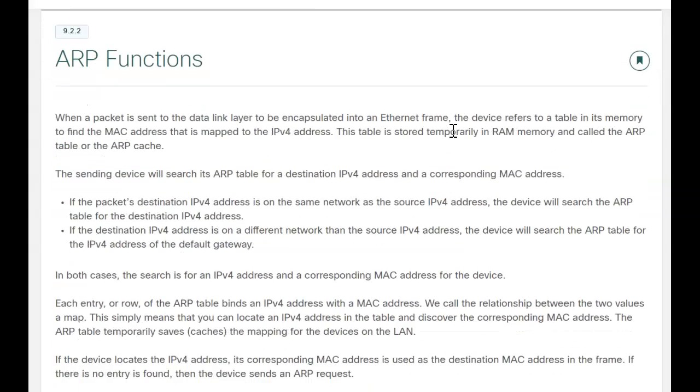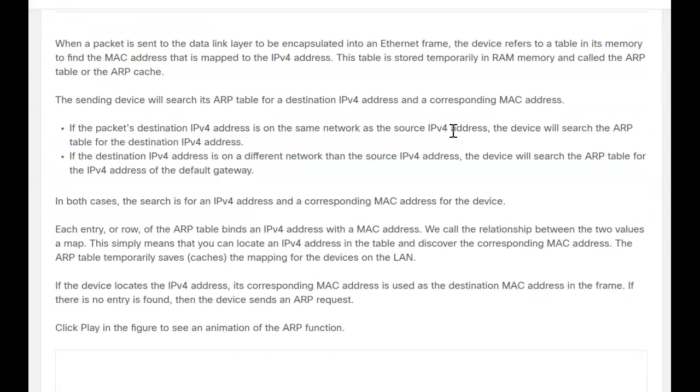So some of the basic functions of Address Resolution Protocol: when a packet's sent, the data link layer encapsulates it into the frame. So what the sending device will do is first check its Address Resolution Protocol table, the ARP table, to see if the destination IP address and MAC address exist. If the packet's destination is on the same network as the source network, it'll search the ARP table and go ahead and use it.